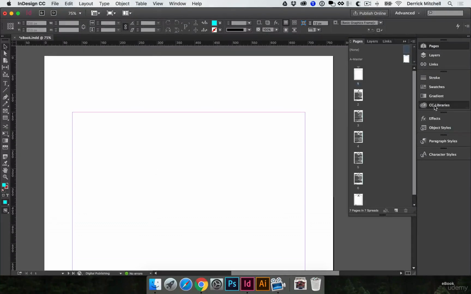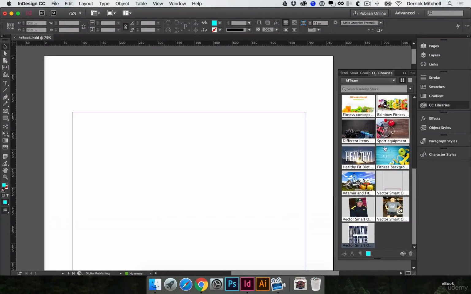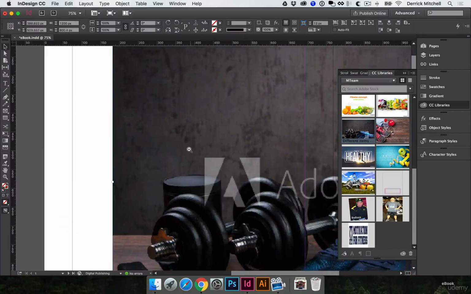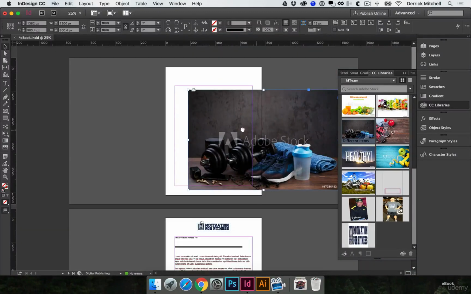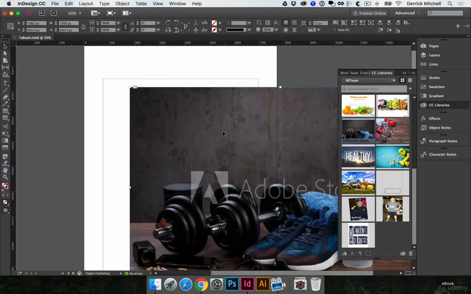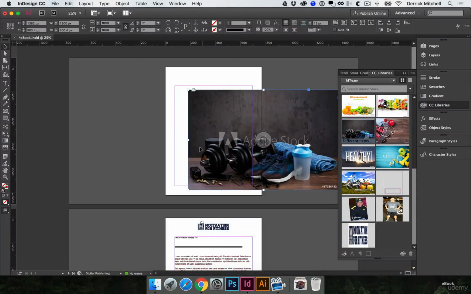I can come over to my Creative Cloud libraries, and I already have some photos that I've brought in specific to this project. So I'll just drag and drop this image right over to this cover page, and you'll notice I get the loaded cursor just like I did with my text. Now if I click once, it's going to paste this at full size for the image, and you'll see that it's not quite full screen, but that's because we haven't purchased it yet, so it's actually just a small sample file. I'll hit Command Z.